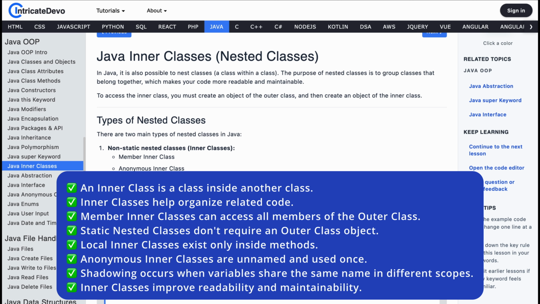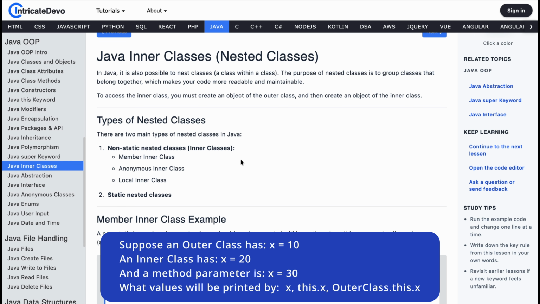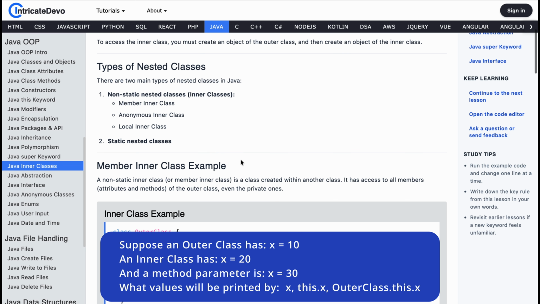Before we finish, here's today's challenge. Suppose an outer class has x equals 10, an inner class has x equals 20, and a method parameter is x equals 30. What values will be printed by x, this.x, OuterClass.this.x? Comment your answers below.